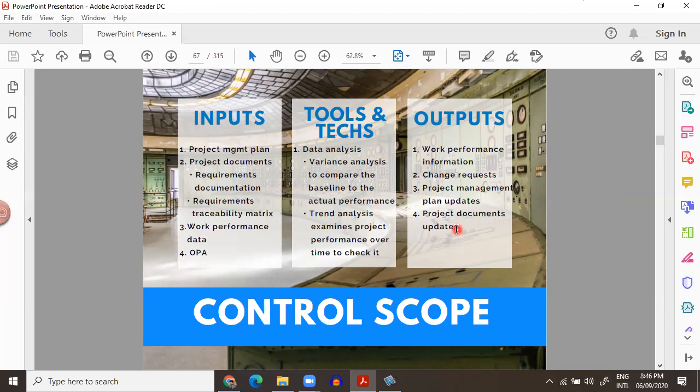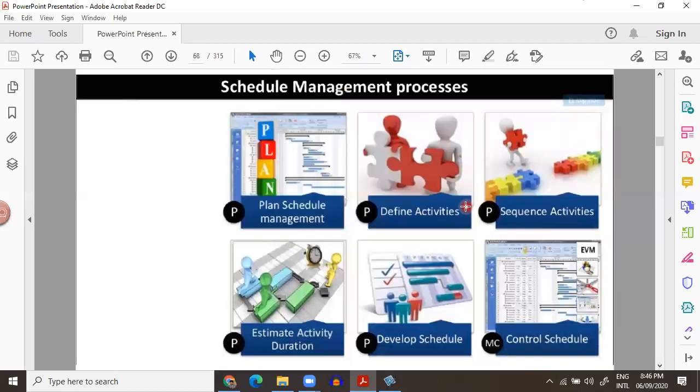Very important point for your exam, you can say a tip for the exam. In all monitoring and control processes, you get work performance data, OPA, and project management plan documents as input, and from scope till stakeholder, you get work performance information and change requests as output. All this work performance information goes to monitor and control project work and gets converted into the work performance report. So that's all about scope.